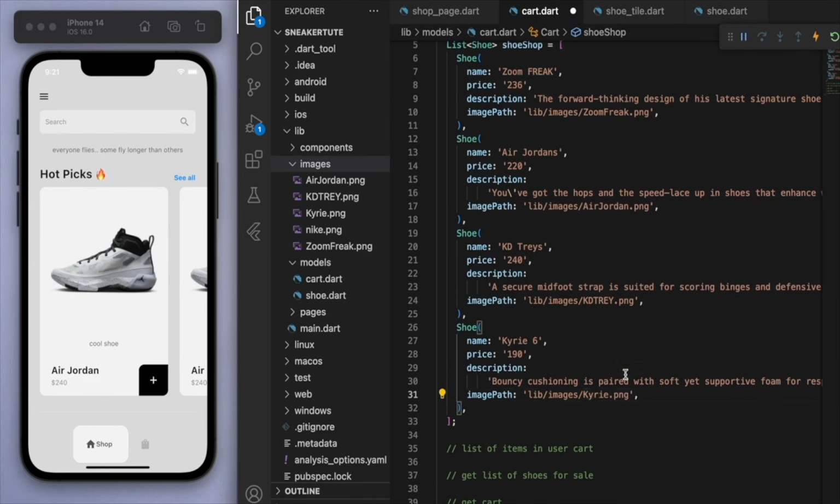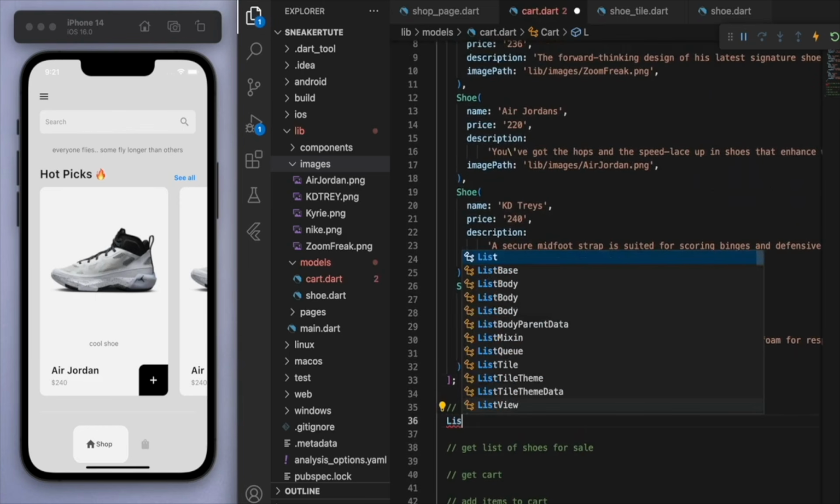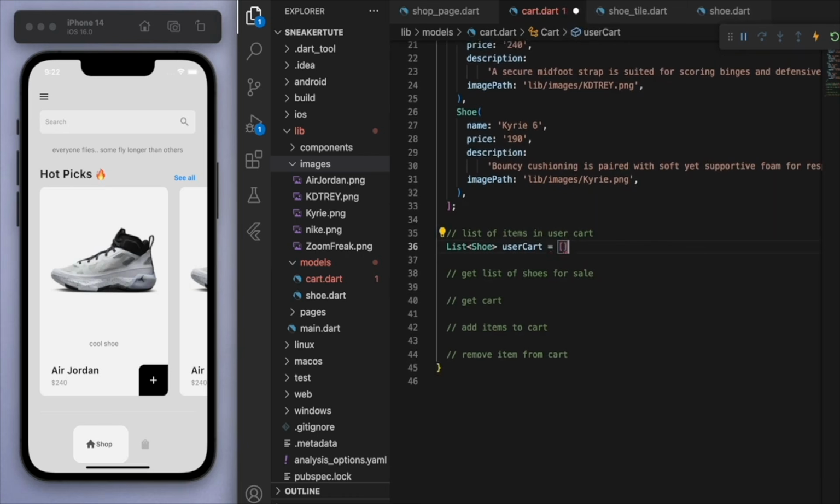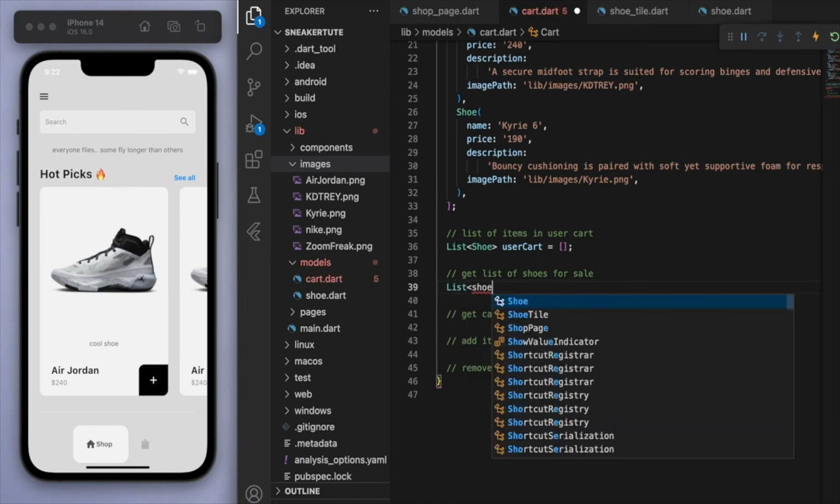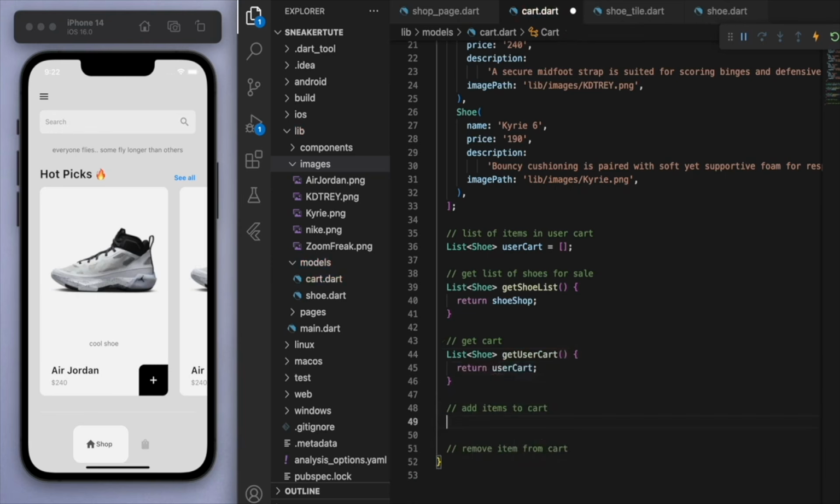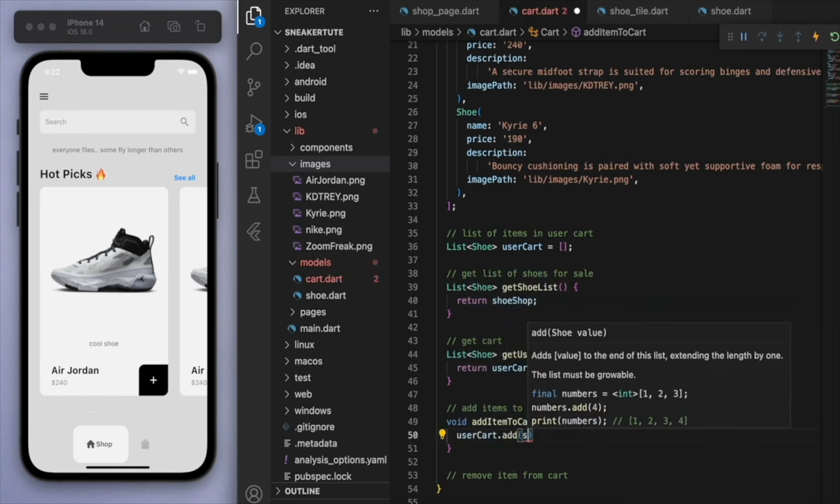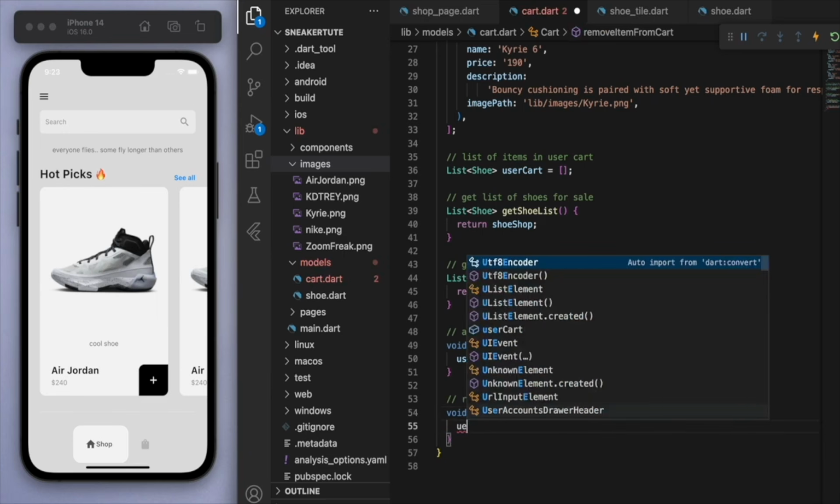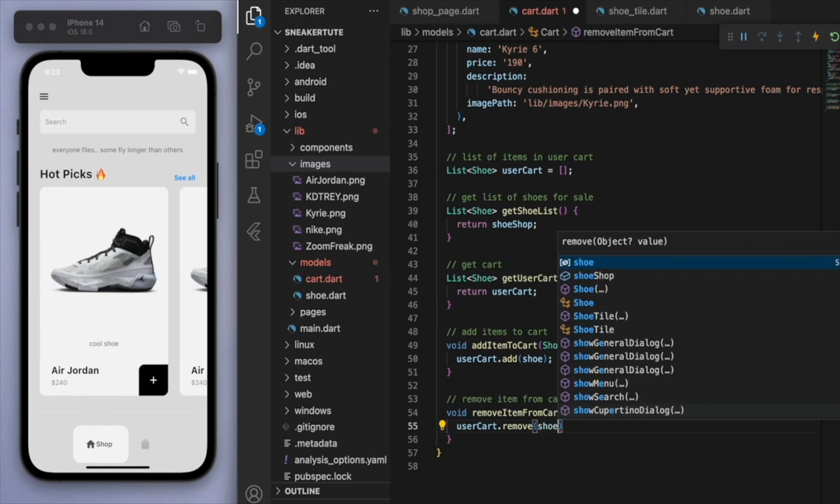Cool. Now the list of items in the user's cart. So again, this is also a list of shoes, and for the user cart, it'll be just blank at the beginning, nothing in the cart. And then we can also get the shoe list, so let's just return the shoe shop. And we can also get the user cart, so let's just return the user cart. And for the two methods that the user can manipulate, adding an item to the cart, we would need to know which shoe they're adding. And the same thing for removing. So let me know if you have any problem understanding any bit of this code. Just comment below, I can help you out.